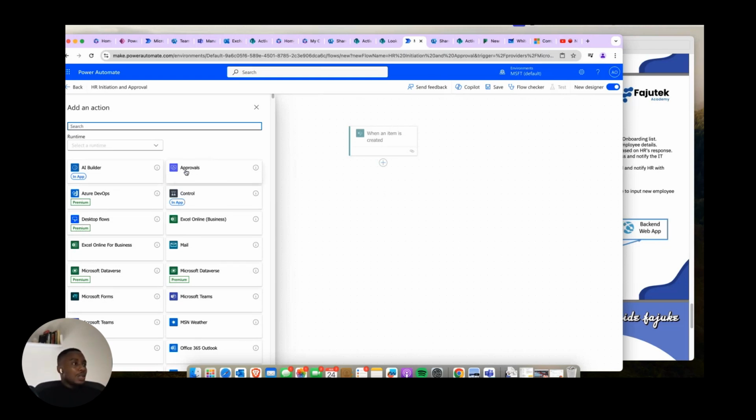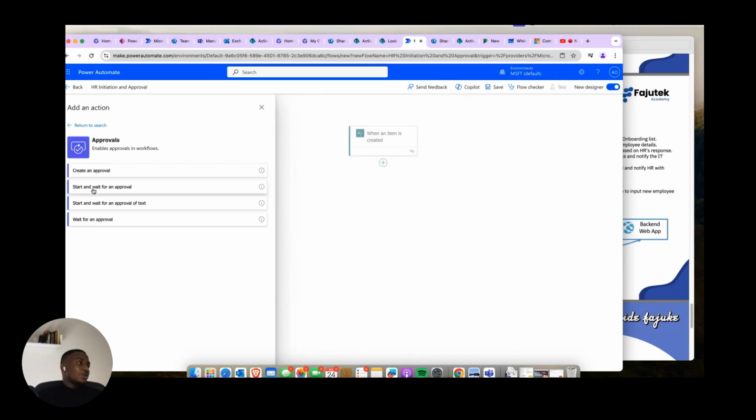So we come here, we say approval. We don't want to just create an approval. We want to start and wait for approval, because the difference between create an approval and start and wait for approval is that if you say create approval, it will just send the approval email to the person that needs to approve, but the other process will keep on going. But that's not what we want. We don't want any other thing to happen. We want the process to be stuck in that place until someone approves or rejects that employee. So we want to start and wait for an approval.